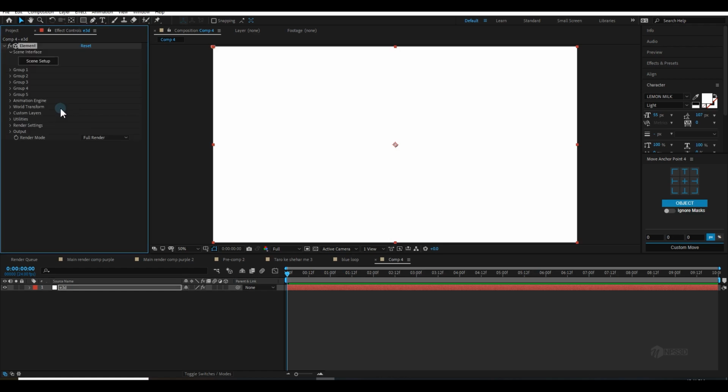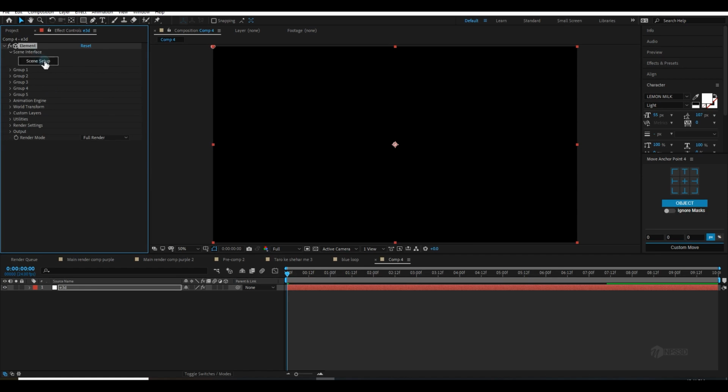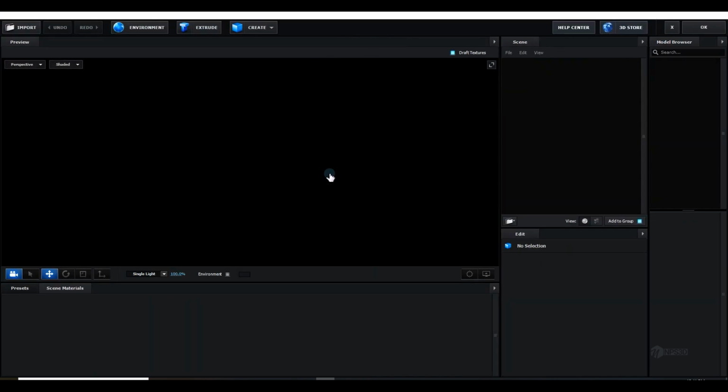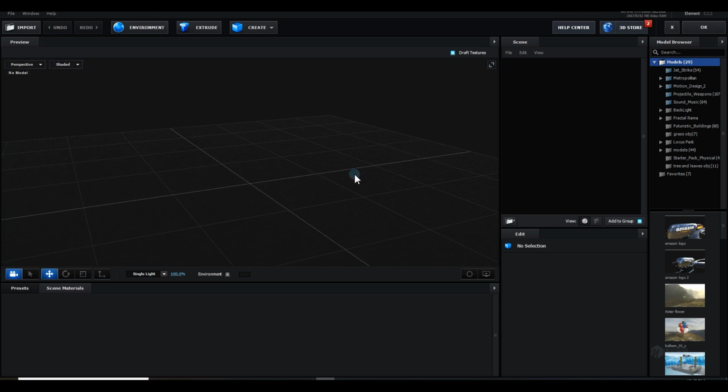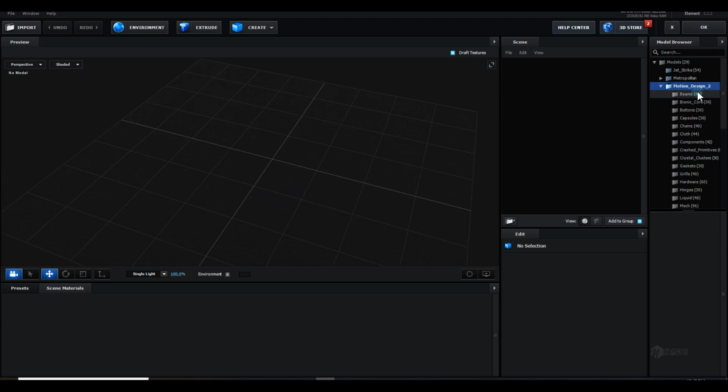So let's open Element 3D, go to the scene setup and let's try to build the scene. Once you prepare your scene, it's very easy to play. So first let's build the scene. I'm going to use Motion Design 2 models. It's amazing. So let's build the scene.